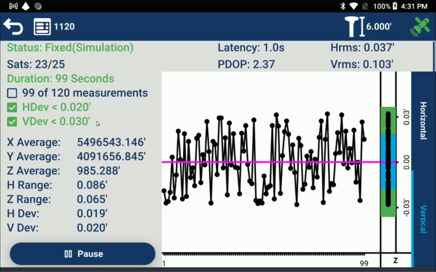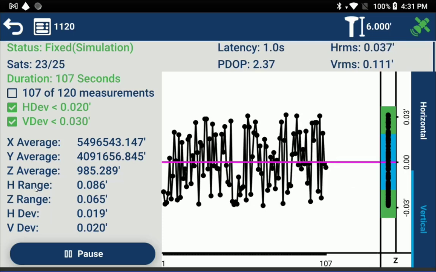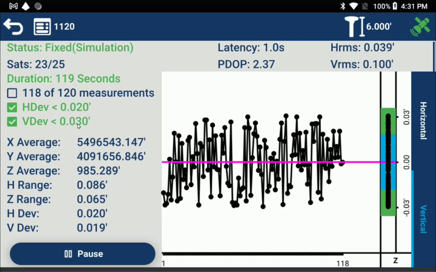Those requirements are met. Looking down below, we see the current average values. Here we have the current average X, Y, and Z as it's being calculated, the total horizontal range and vertical range, and the current standard deviation, which reflect that they are currently below our requirements. So let's just let this average finish.